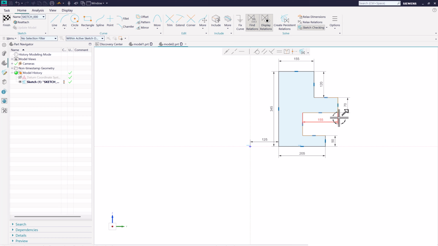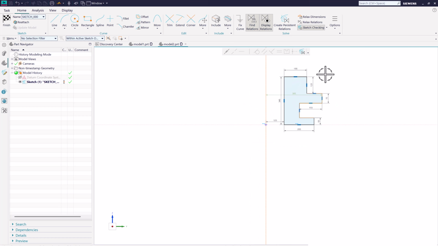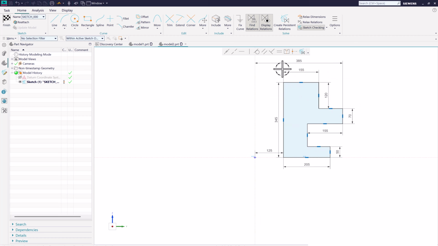So I've taken the default dimensions. Now let's specify some more dimensions to the part. From here to here, this dimension from origin. So that becomes completely defined. The sketch is fully defined now. We can finish the sketch.